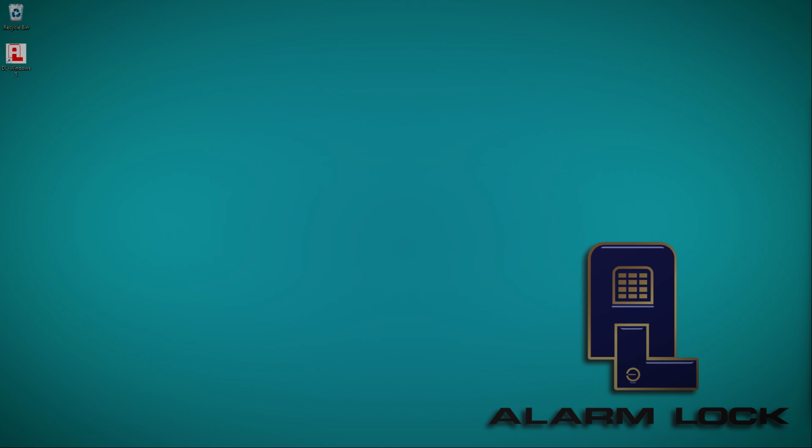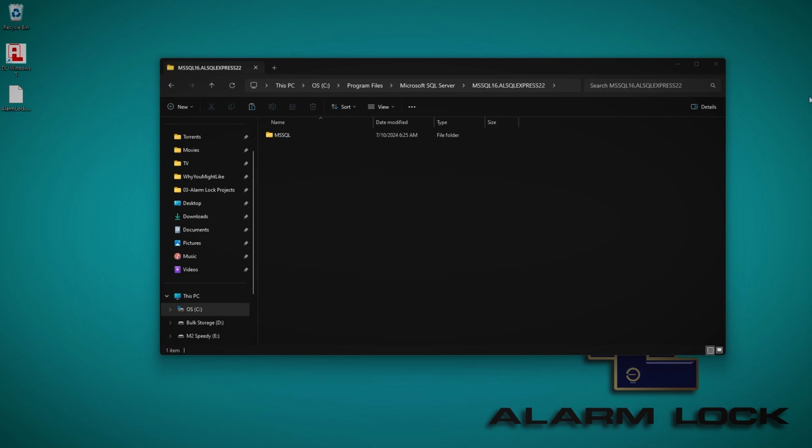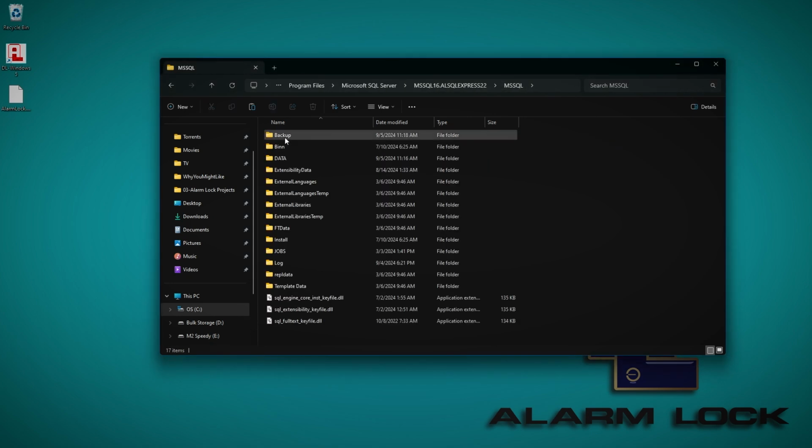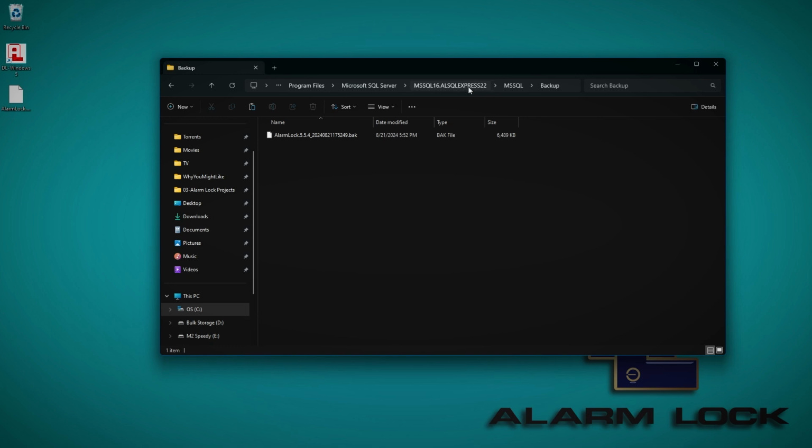First, you will install whichever version of SQL you wish to have installed. After SQL has been installed, you will copy the .bak file to the server's backup folder. The location is usually located in C, Program Files, Microsoft SQL Server, then the server name, MSSQL, Backup. In my case, I'm using SQL 2022, and my server is named MSSQL16.SQLExpress22.